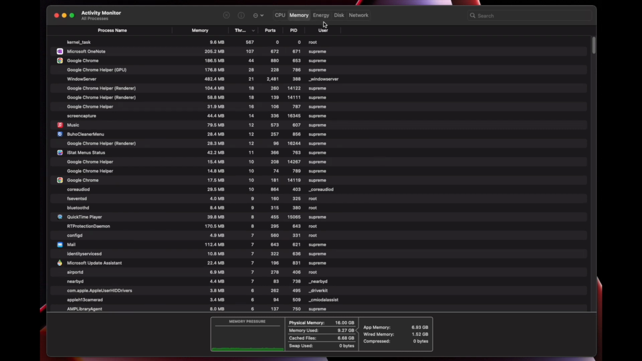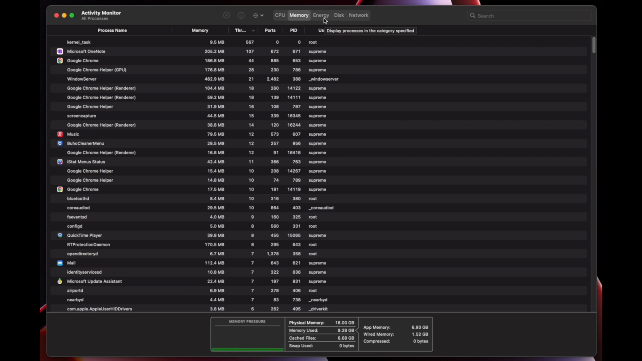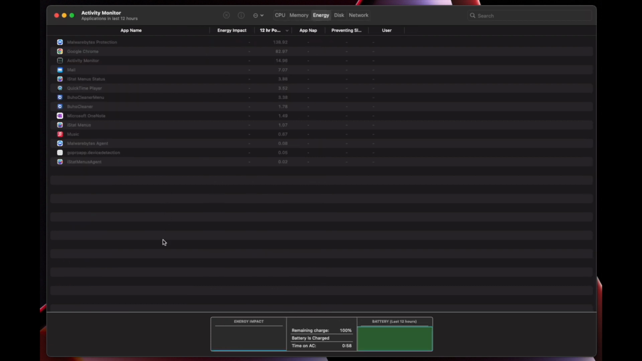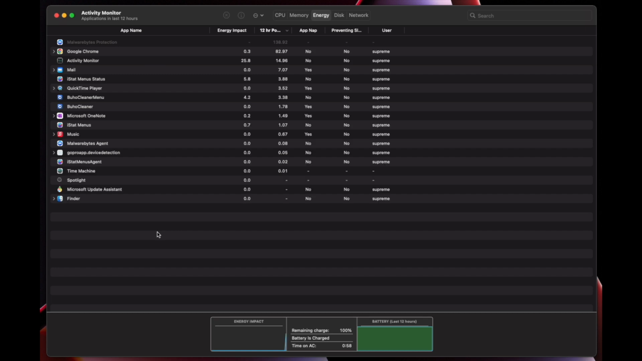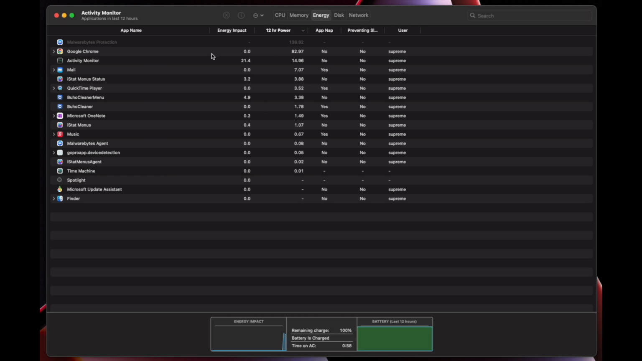Let's go over to the next. Energy. So energy is basically how much power each of these applications that are currently running are consuming. As you could tell, you have the app name. Google Chrome here is taking up basically no power because I'm not using it at the moment. But then Activity Monitor is running, so it's taking about 43% of the energy impact on the laptop.